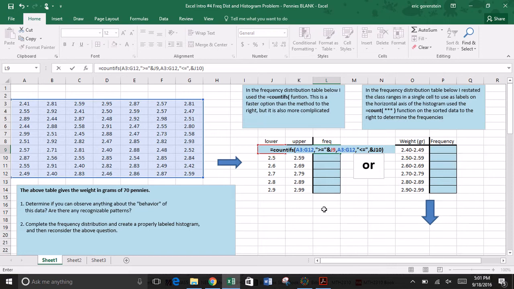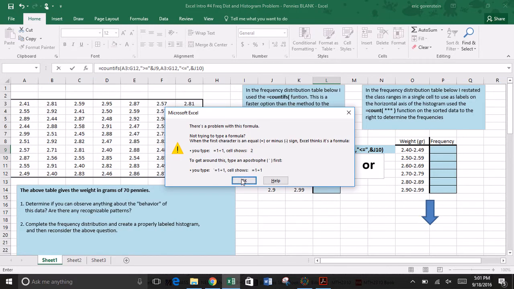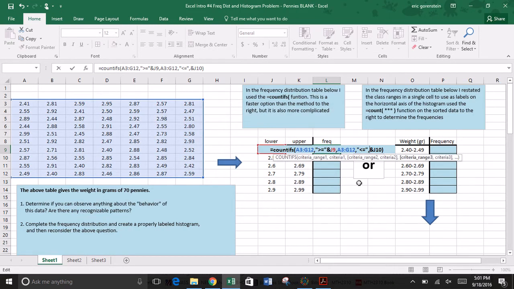Okay, so let's see if that works. No. What's wrong here? Oh, sorry, comma shouldn't be there. Okay, so what this is saying right now is count any number in this data that is greater than or equal to the lower bound, and also from this data less than or equal to the upper bound.